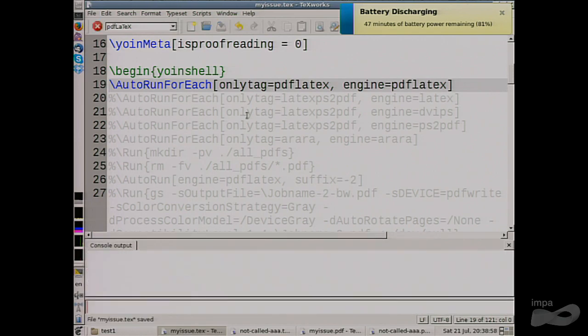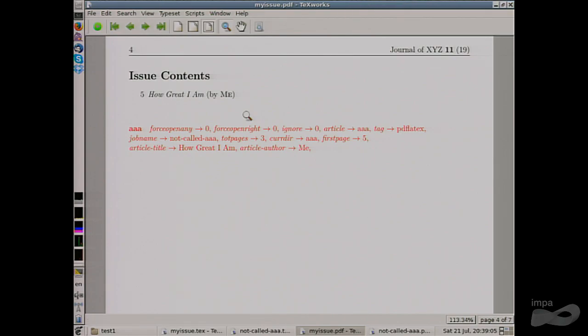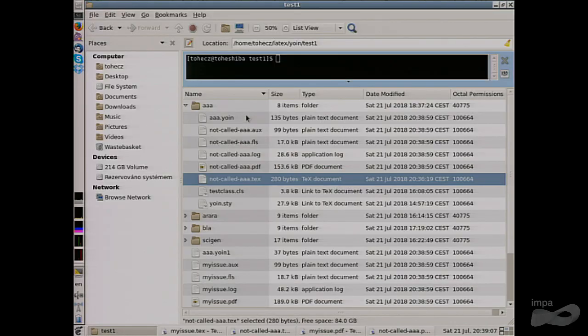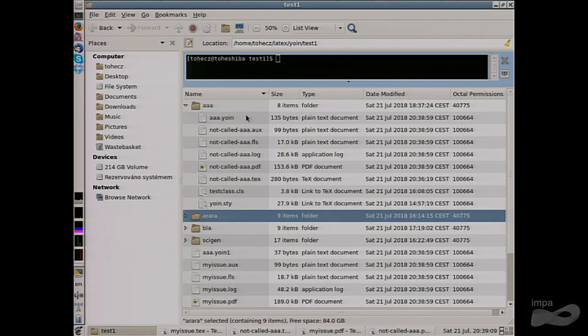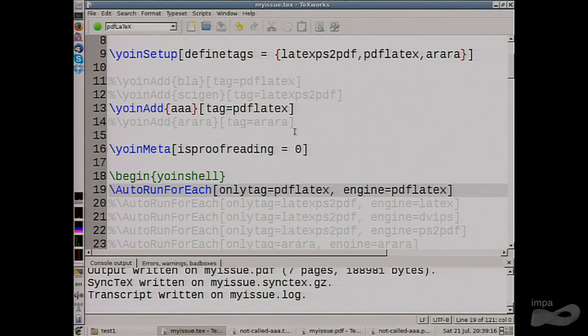So now I compile the main document only, still the correct page number. Now you can say that I'm cheating because it was there before. So let's add another article, right? But you commented out article in your document. What? No. You commented out join. It's still there. It's still there.